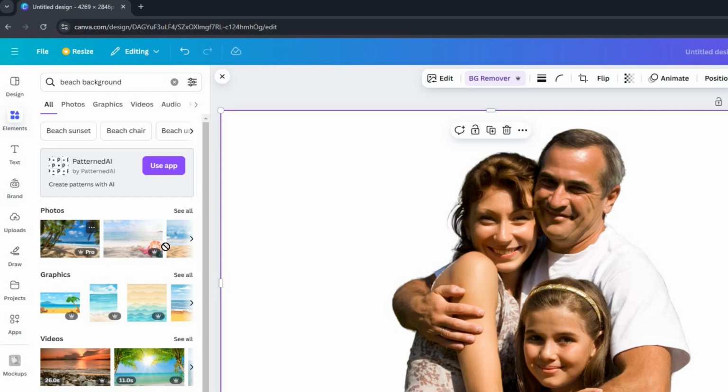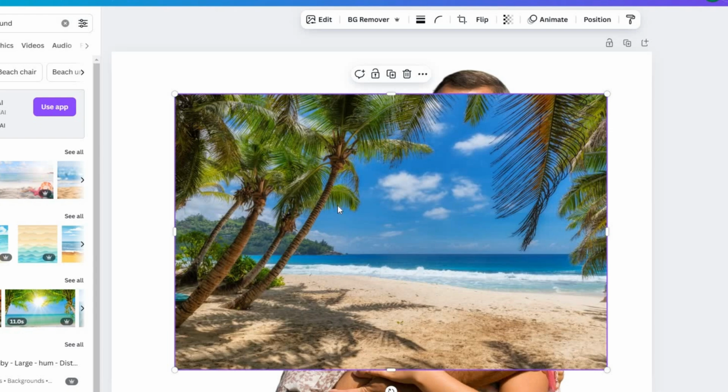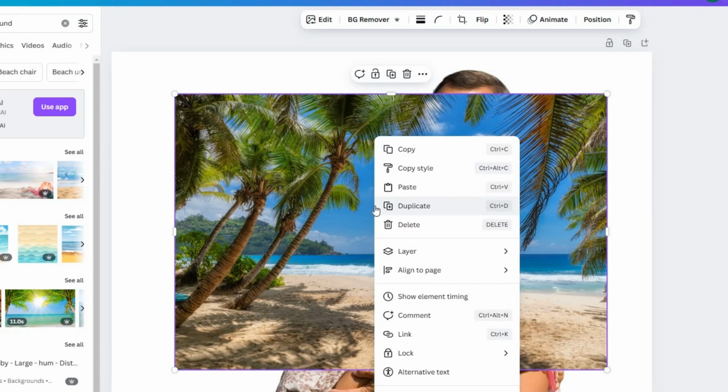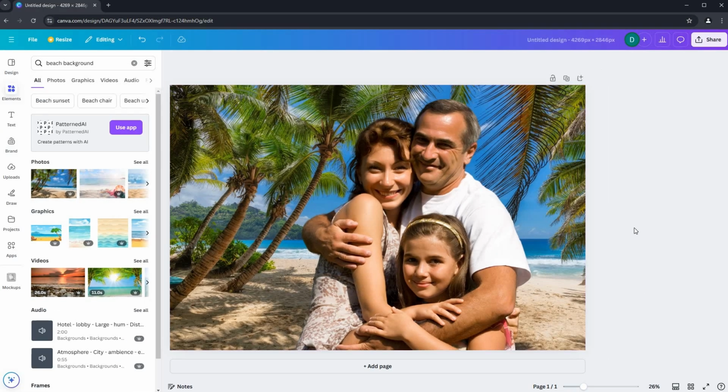Once you've found an appealing background, simply drag it onto your original image. To solidify this new background, right-click on it. From the menu that appears, click Set Image as Background. As you can see, our image has been successfully given a fresh new background, and there you have it.